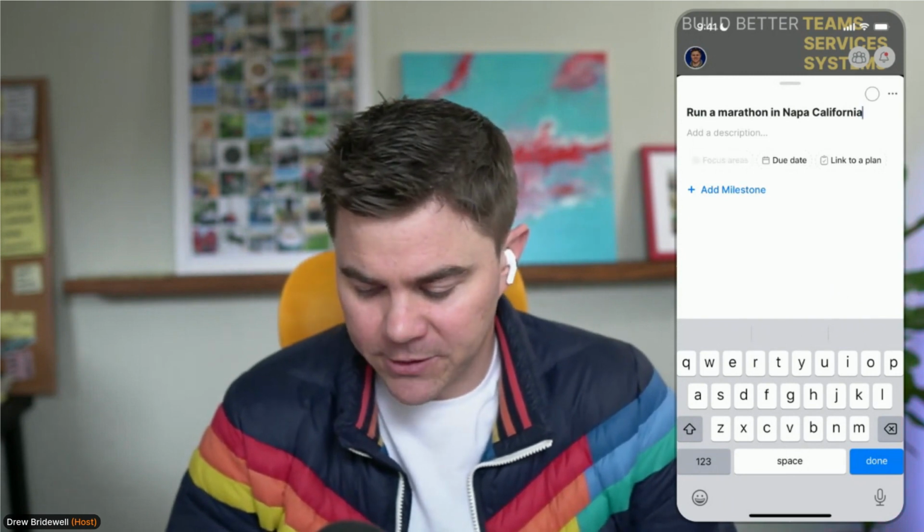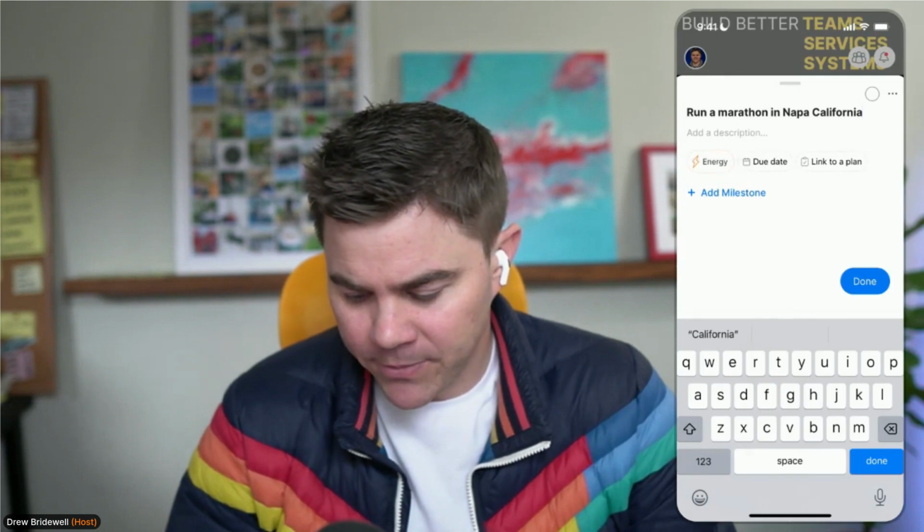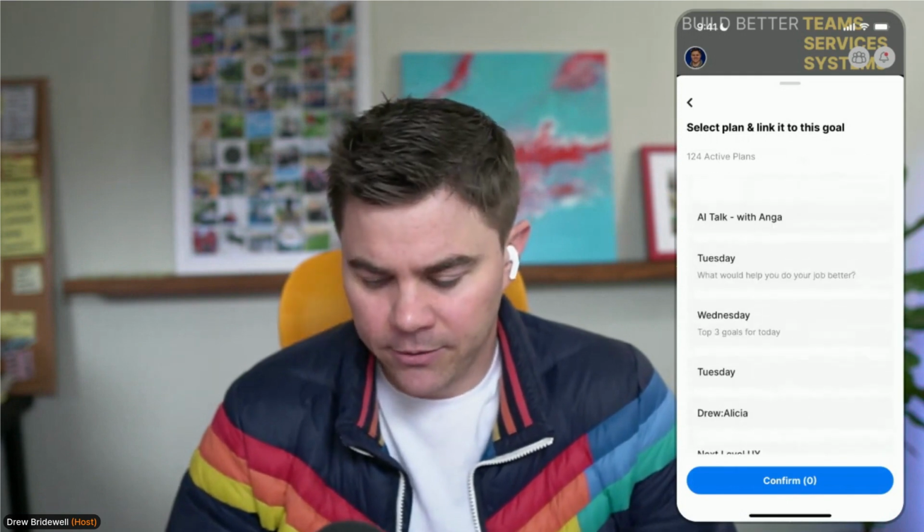Now, the cool thing about this is I could add a focus area to this goal. This would be maybe my energy, because I know it's going to help with my energy. I could set a due date and I could actually link this to other plans. If I have a plan that I want to link this to, I can do that. I can add a milestone to this and then there we go. Now I have run a marathon in Napa, California. And that's a really simple goal.